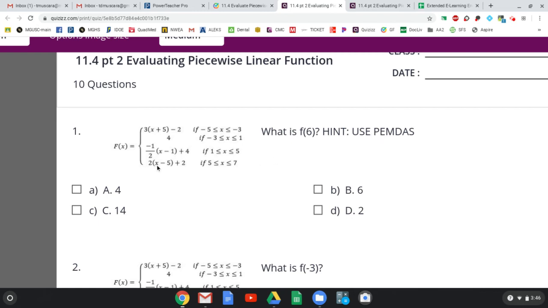So if I have a 6 here, I'm going to do 6 minus 5. 6 minus 5, 1. 1 times 2 is 2. 2 plus 2 is 4. So you would select whichever answer, and remember they're going to be shuffled. The answer will be 4 in this case. So you would just select 4, move on.